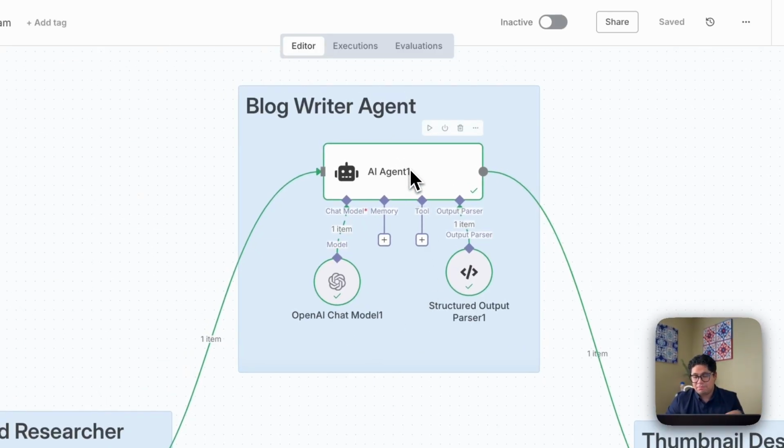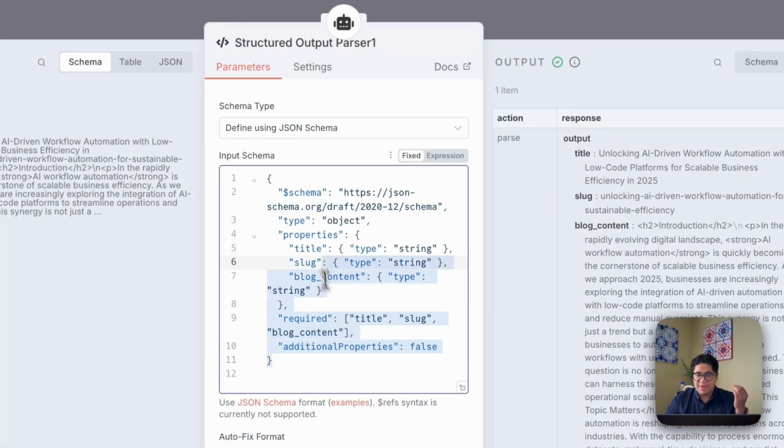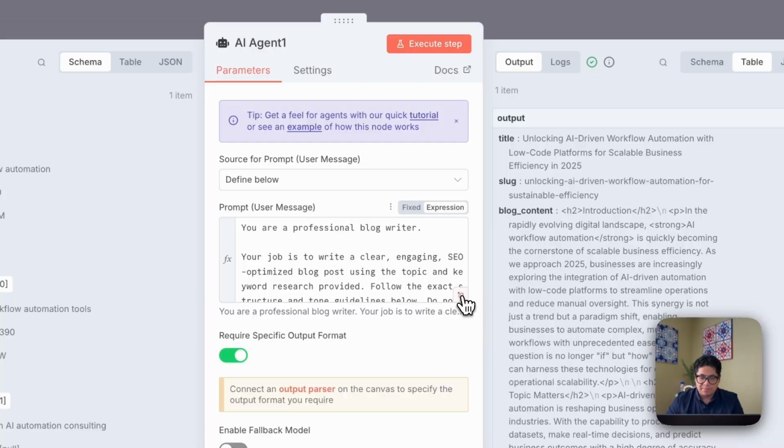So this one's even simpler. Here we just have the LLM, which is gonna be an OpenAI model, and then we have the structured output. So we tell it, I expect to get a title, a slug, which is the URL for the blog, and then the actual blog content formatted as HTML. And we can take a look at the prompt here.